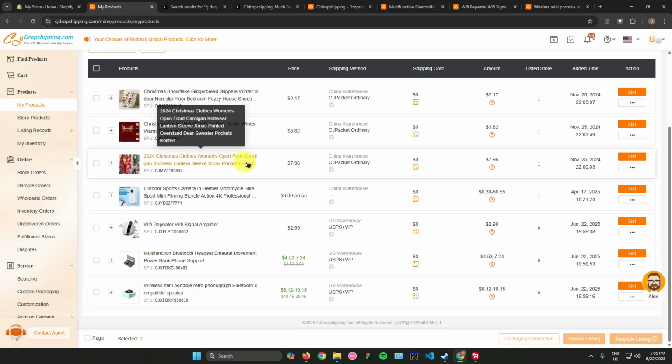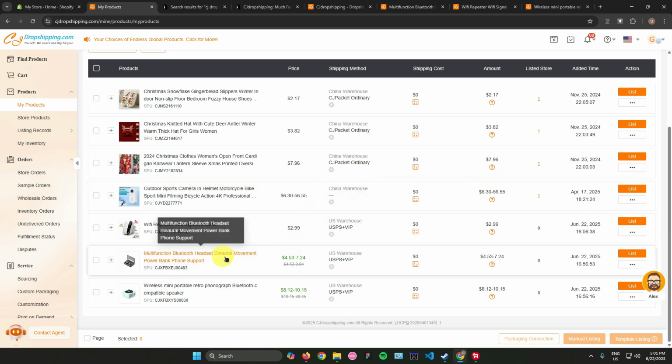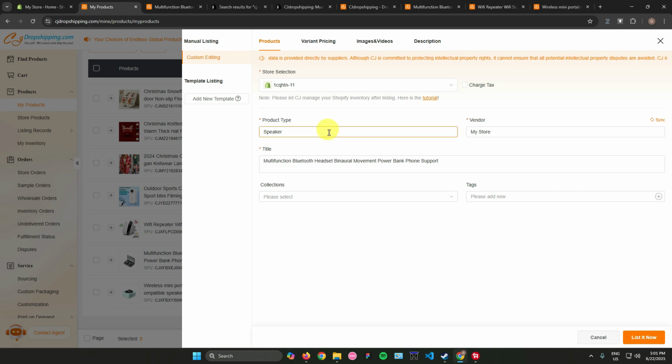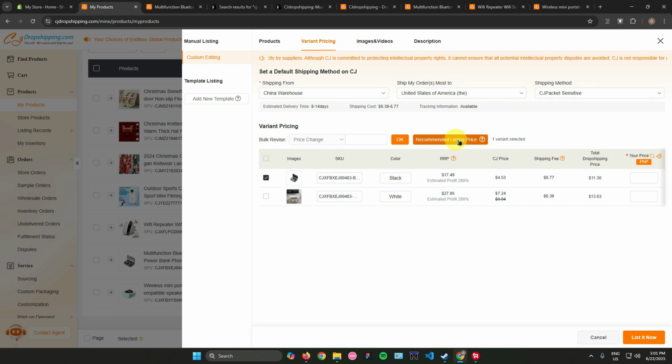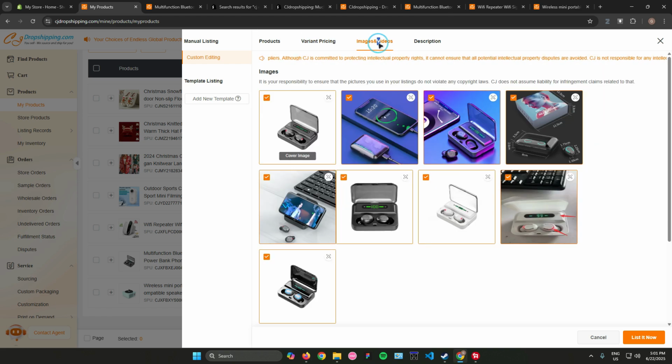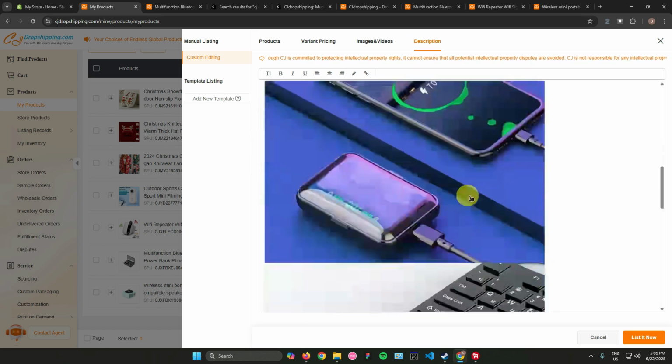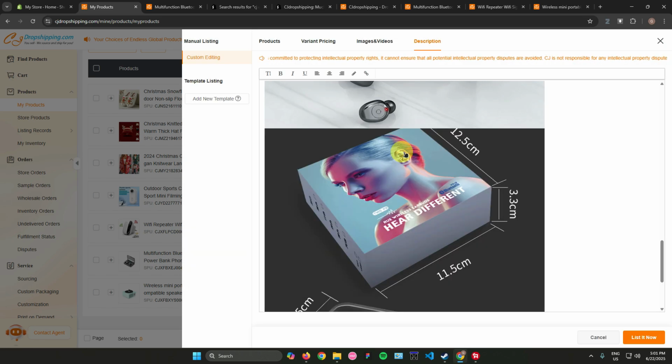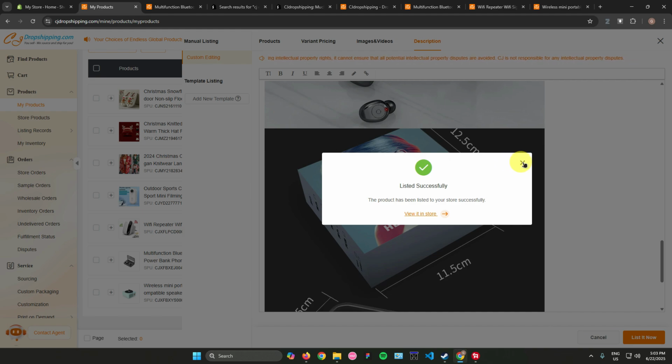So next I'll just start listing the other products right here. So I'll just click on this, select the store name, the product type, the vendor. There you go. Pricing, I'll just do the recommended listing price. There you go. Images and videos and description. I am good with this, so I'll just list it. And then there you go. Product has been listed successfully.